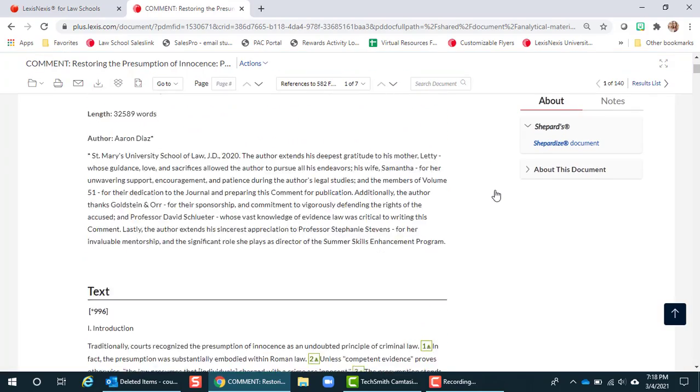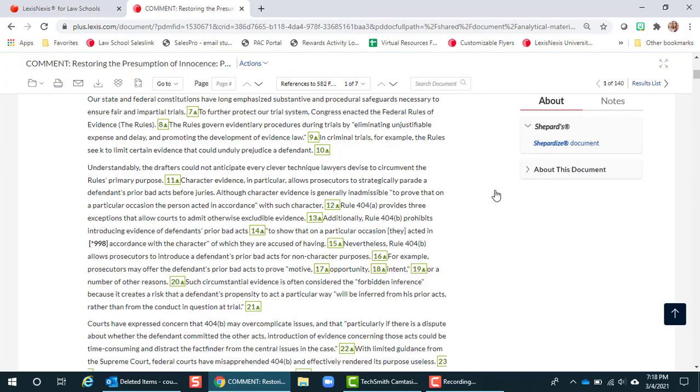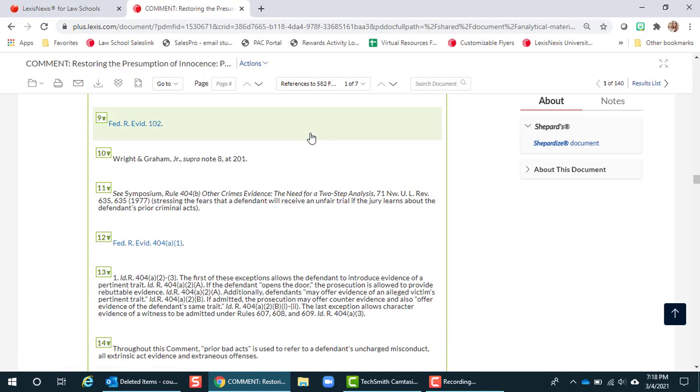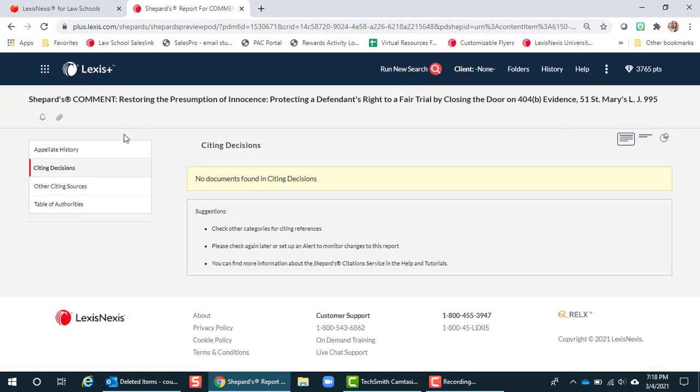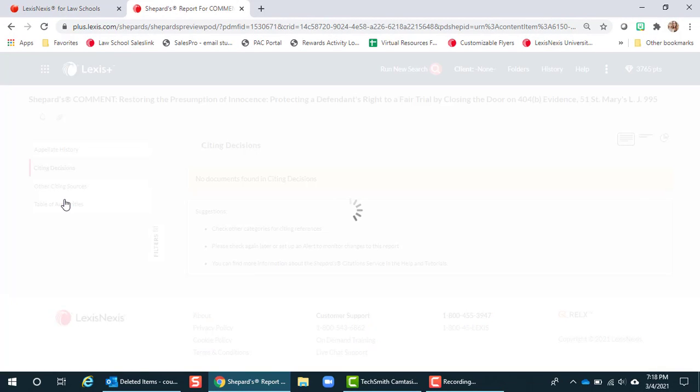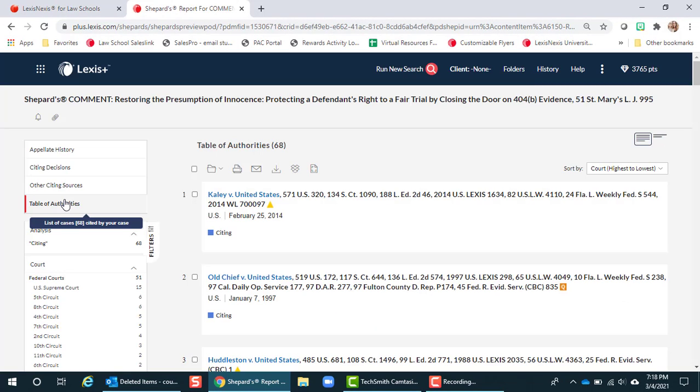So then as you go down, you're going to have a link to all of their arguments, and these are scholarly pieces, so they're going to be cited to extensively, so you can use all of their footnotes to link out to their primary authority. You can also shepherdize a law review, and even if no cases have cited to it, you can focus in on their table of authorities, and that will show you all of the cases that they cited to within their articles. You can quickly print this and have just that one page of all of your authority.